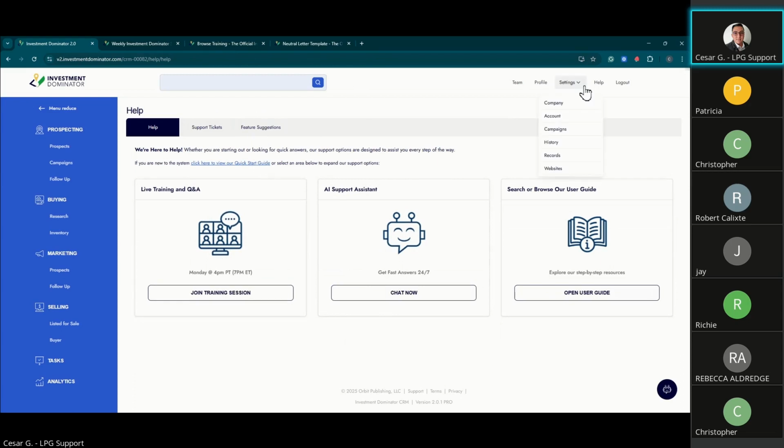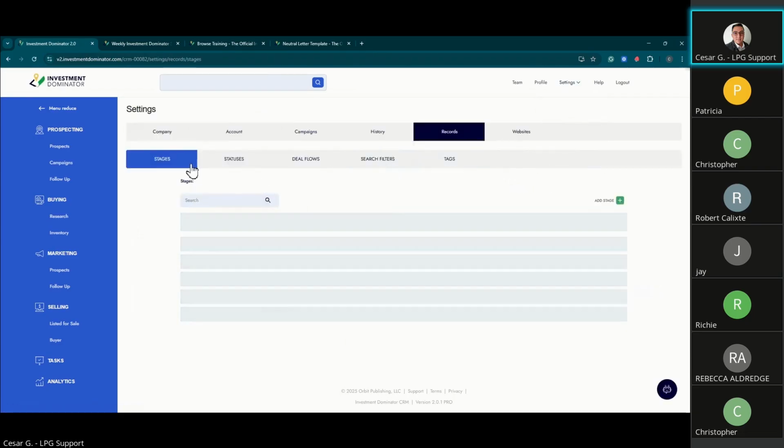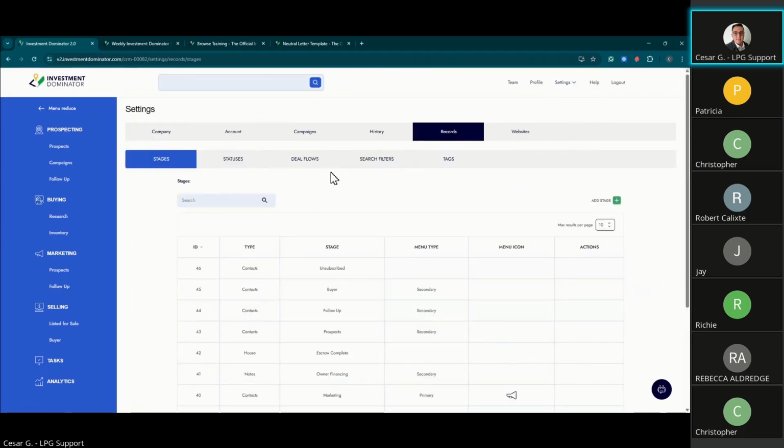We have some other options. The settings one has changed. Before, we used to condense a lot of options under settings. So our team has compressed, in a way, the different options you have from settings. For example, records now contains stages, statuses, deal flows, search filters, tags, and those were before under settings. So don't panic. That's just how the CRM is. You just need to click on the different options. You can access the settings for that.